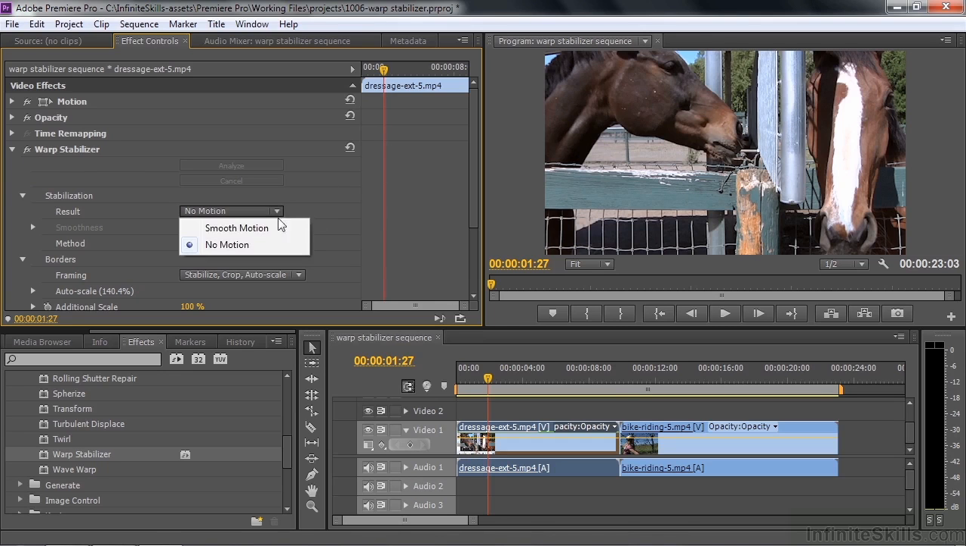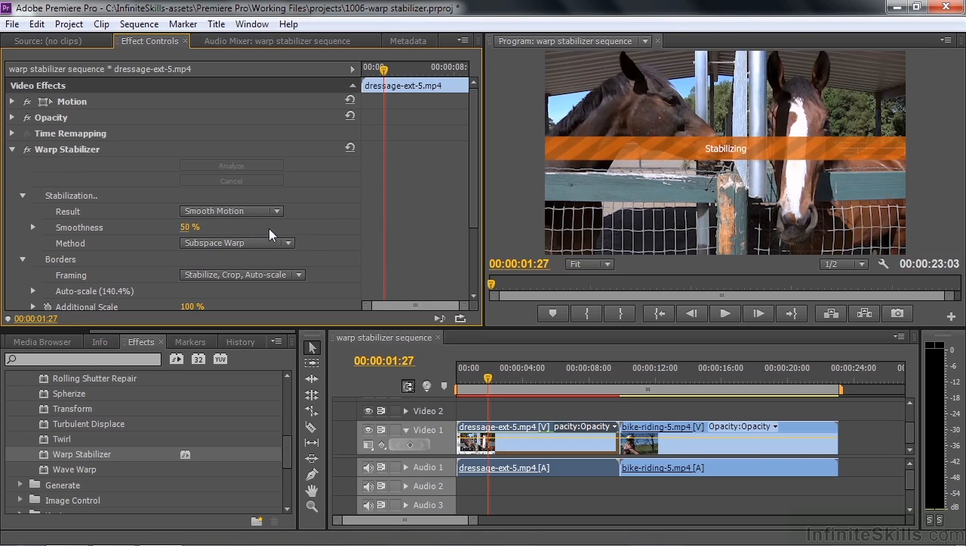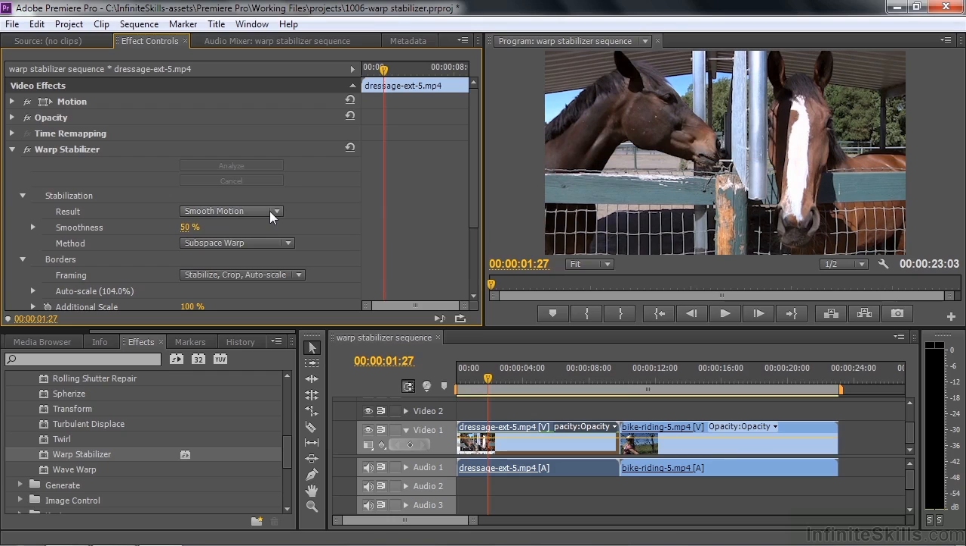So I'm going to go back to the smooth motion there. Now notice every time you change one of these things, it re-stabilizes. It doesn't reanalyze, it just re-stabilizes, which is a good thing because the analysis takes a long time, but the stabilizing doesn't take anywhere near as much time. Let's go down to method here.